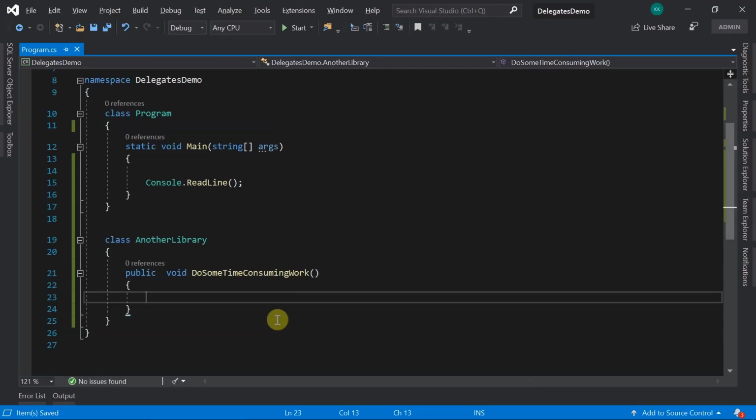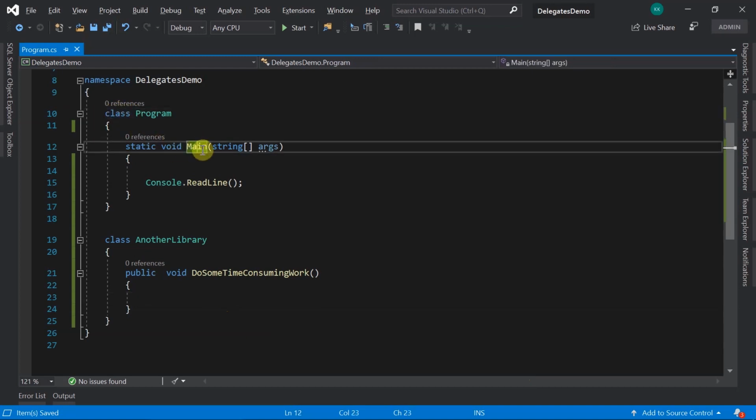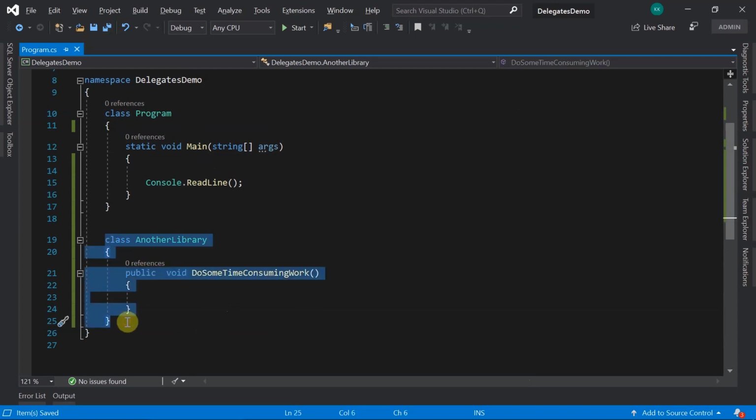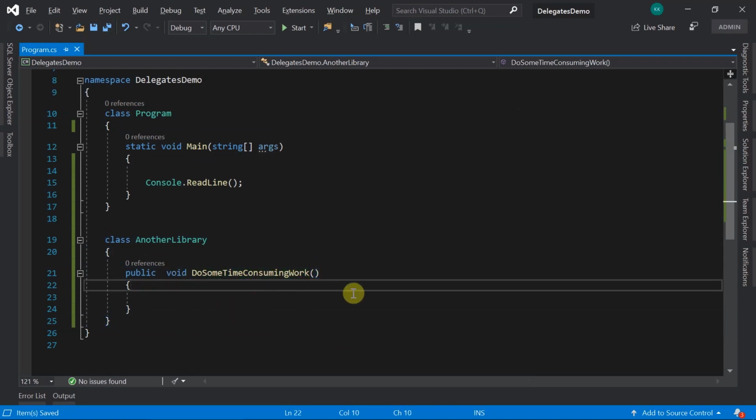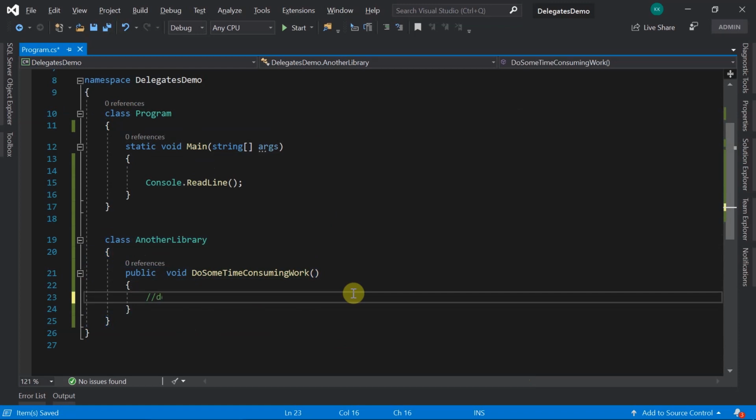I'm in Visual Studio and this is a console application. This is the default class Program and I have a Main method. Suppose this is another library, and in it there is some class with a method which does some very time consuming work. So basically this does some big work. In real time, you might want to access some server, call some web APIs, contact the database, or read something from the network, which takes a lot of time.